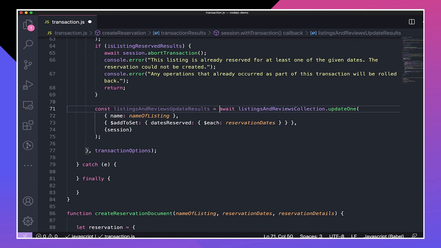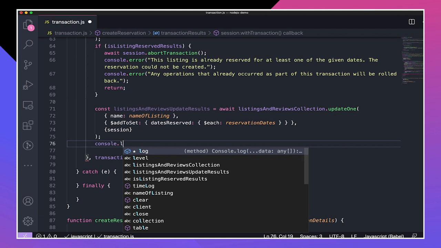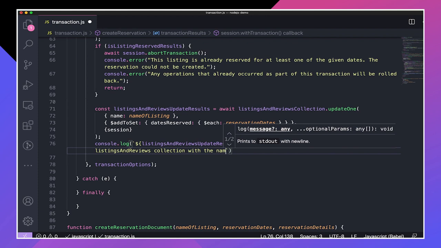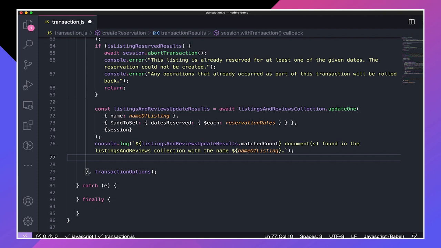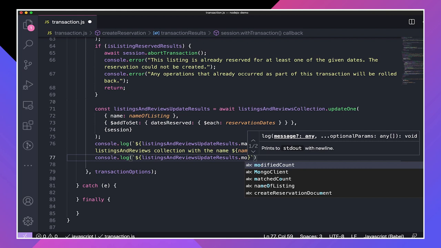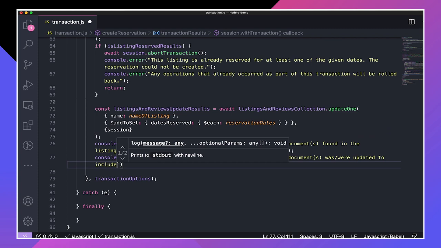Let's add a little logging here just so we can trace what's happening. So first, let's log how many documents matched our query. So I'll say console.log listingsAndReviewsUpdateResults.matchedCount documents found in the listingsAndReviews collection with the nameOfListing. And then let's log how many documents were actually updated. So I'll say console.log listingsAndReviewsUpdateResults.modifiedCount document was or were updated to include the reservation dates. So now I've done everything I want to do in this transaction.